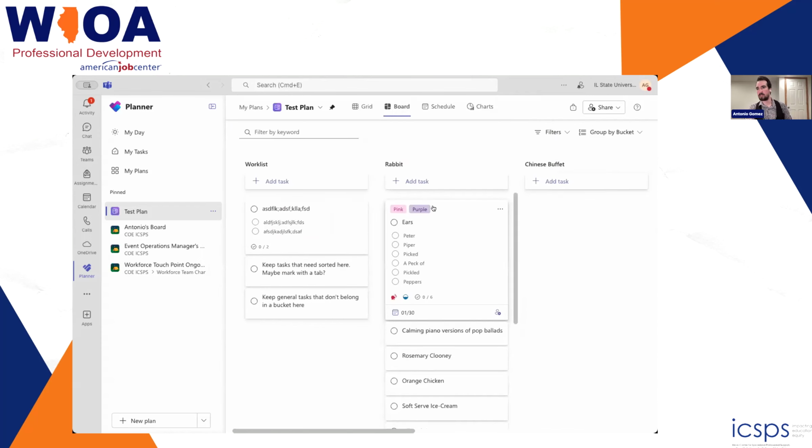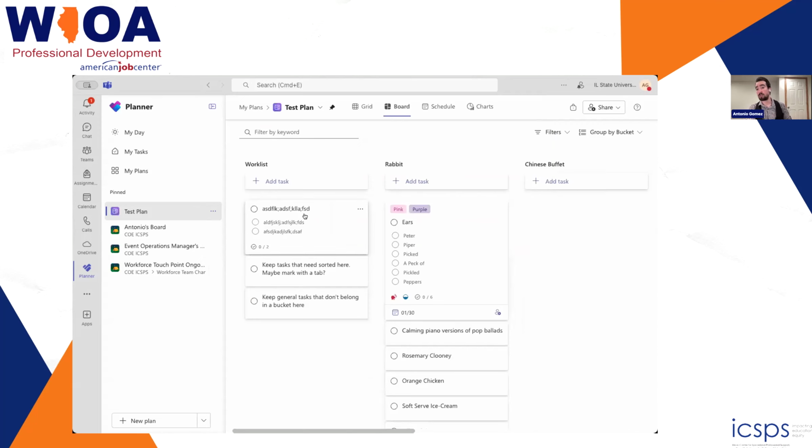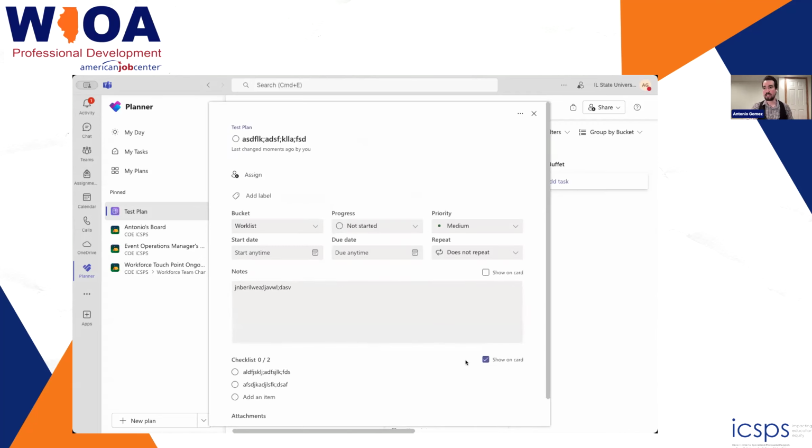And like you can see here, this one, it's arranged by checklist as well. So show on card, and you can see the little checklist. You can collapse that or add that depending on what you want to see. And that is pretty useful.